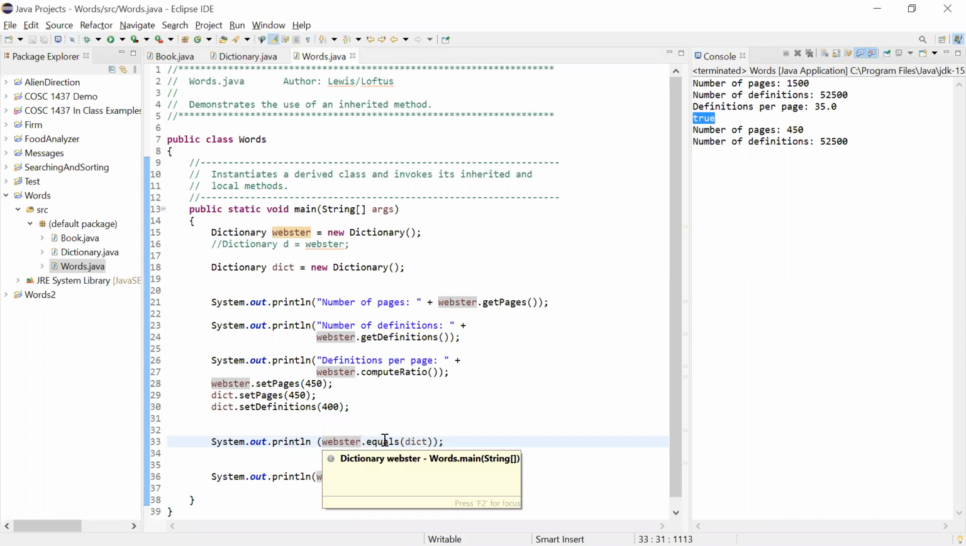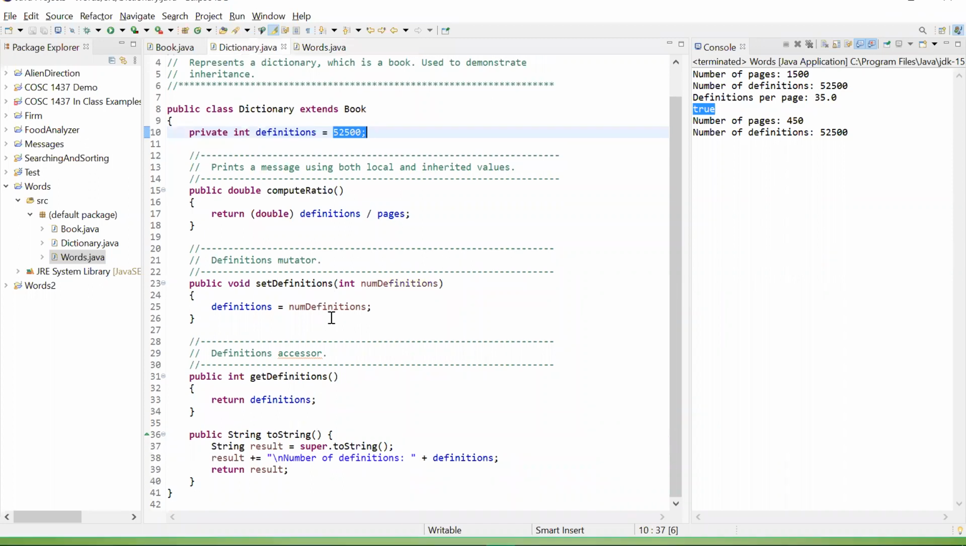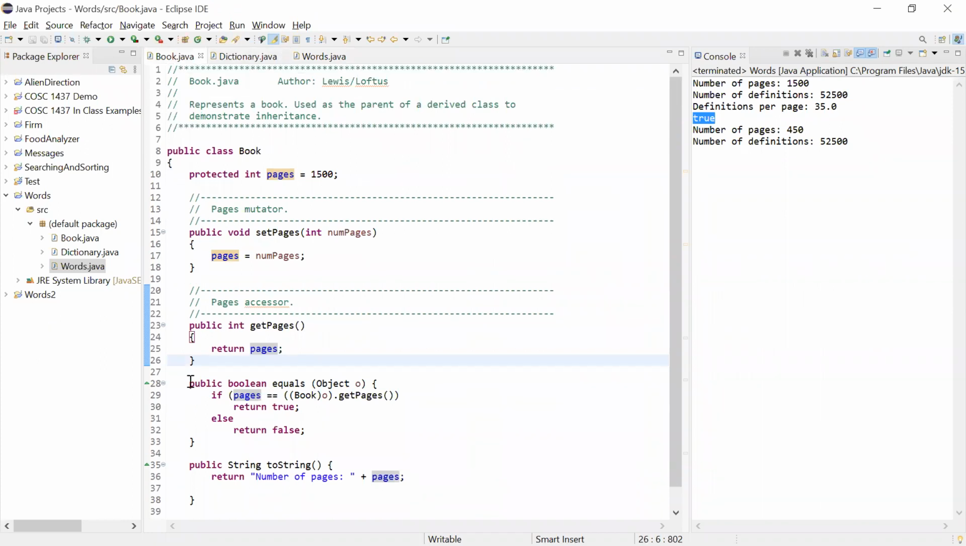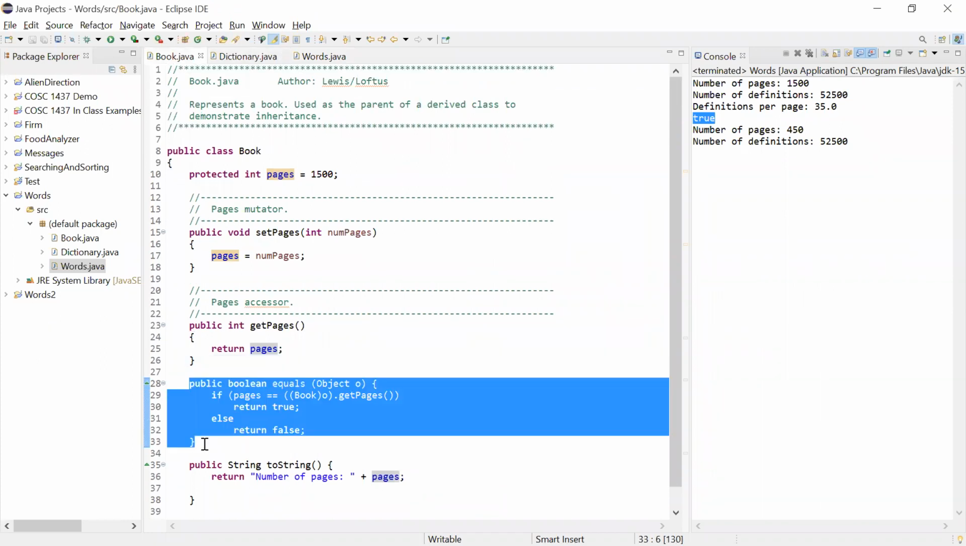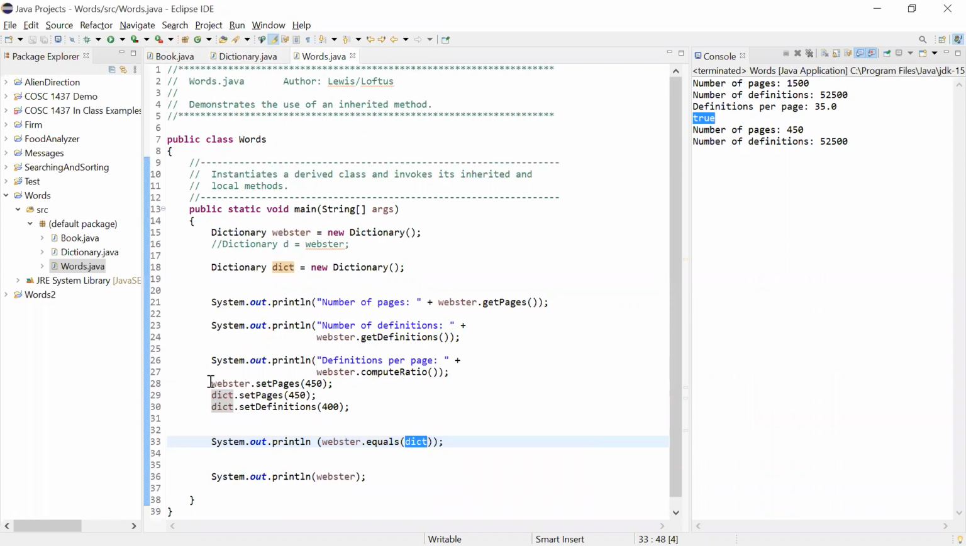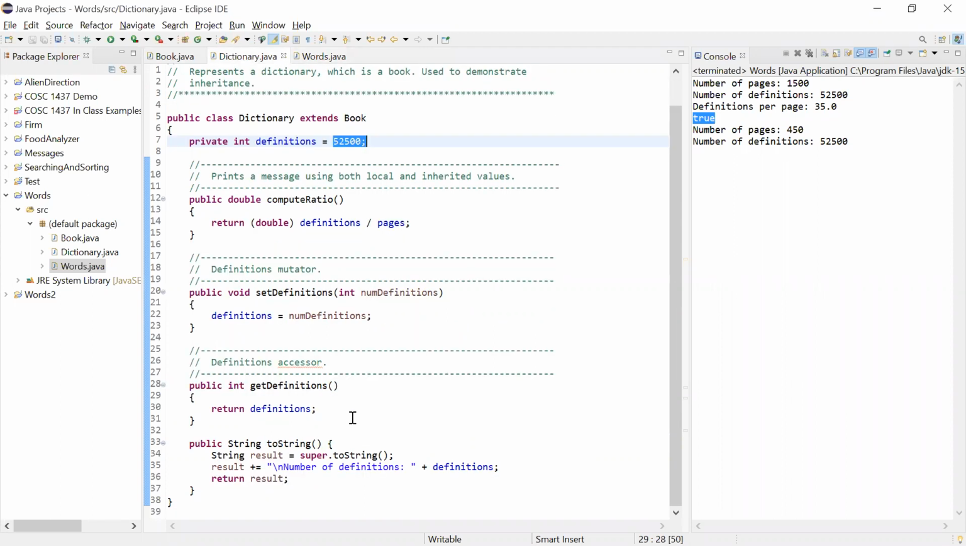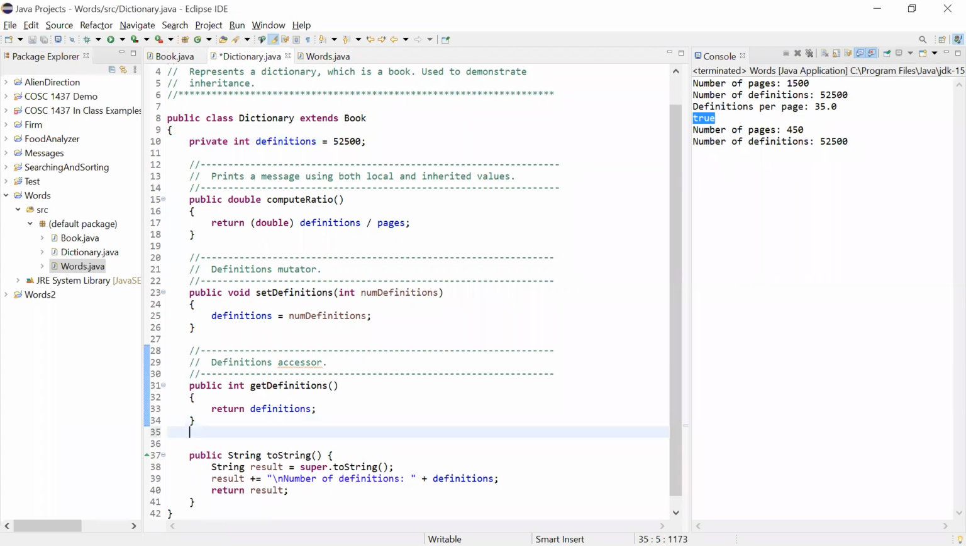When it calls the equals method, the Java system goes to dictionary because these two are dictionary objects. It goes to dictionary to look for the equals method, and dictionary doesn't have it. So it goes to its parent and finds it, and it uses this. And this equals method compares what? The number of pages only. Here these two have the same number of pages, so they're the same. That's why in your dictionary class, you need to redefine it. Otherwise, it's not accurate, right? So let's redefine it.